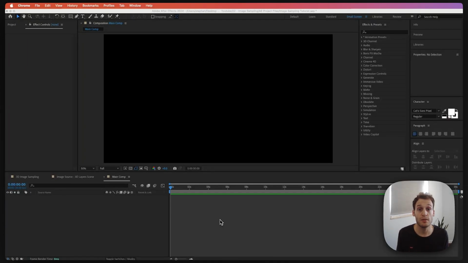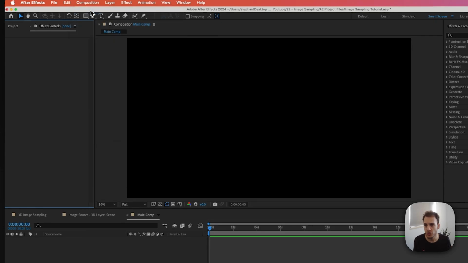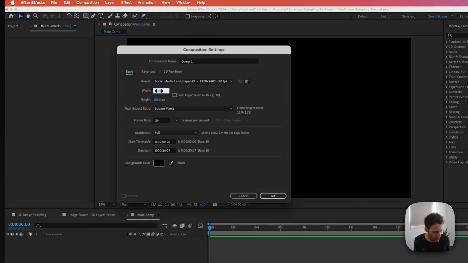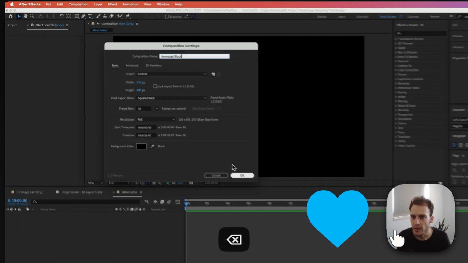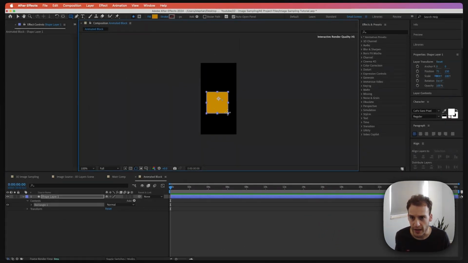So we are going to start by creating one of the block elements that we are going to be using. So let's go to Composition and create a new composition. And from here, we're going to resize it to around 150 by 300. And I'm going to rename this to Animated Block. So okay, we can grab the rectangle tool and simply draw a quick rectangle.